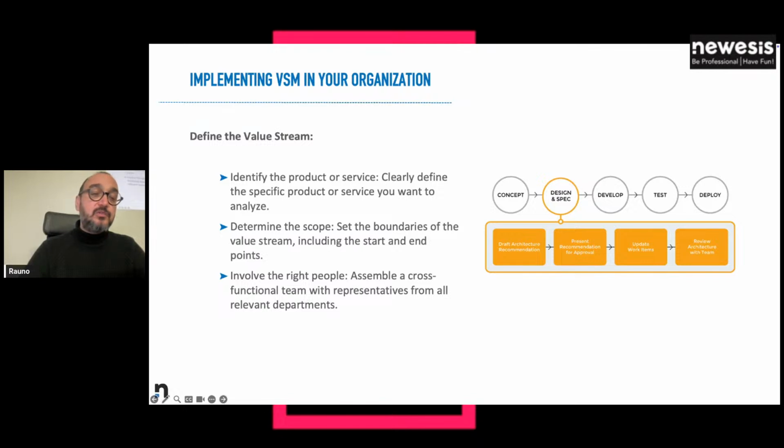This is something that you heard about also when we talk about DevOps. You need a cross-functional team. And in this case, it's even larger than the one of DevOps, because you need to have people involved from all the different functions that you have in your company, because you cannot work with the IT people only.